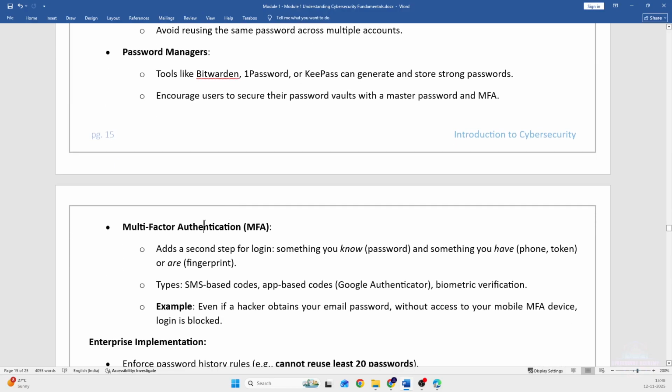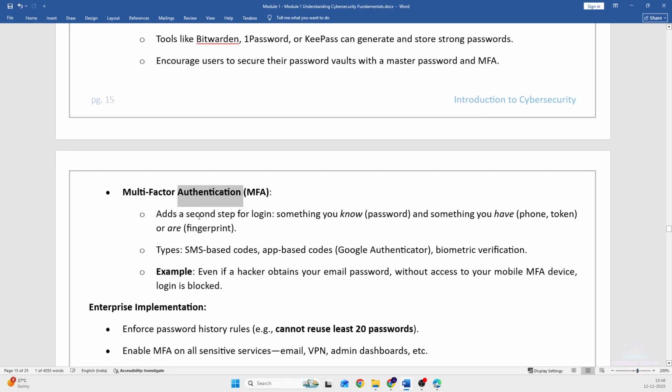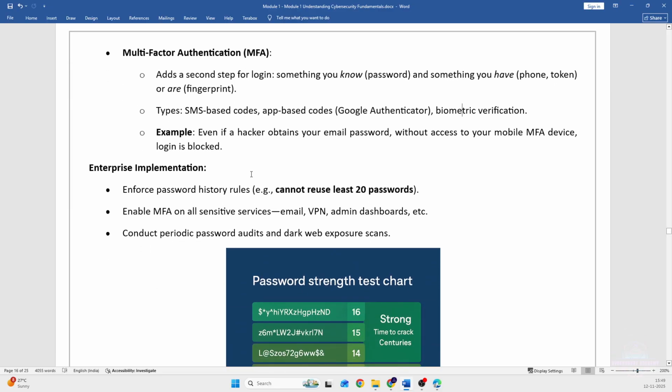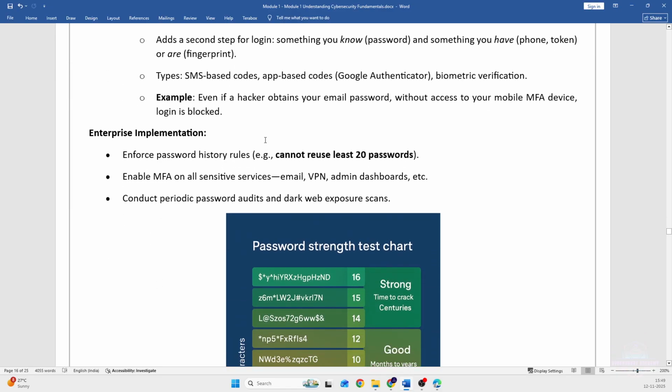We can also add multi-factor authentication, which adds one more step for login. Something you know, which is your password, and something you have, which is your phone token, OTP, or a fingerprint. So this is adding multi-factor authentication to a password. That is one more layer of security. SMS-based code, app-based code, Google Authenticator, and biometric verification are examples of multi-factor authentication.